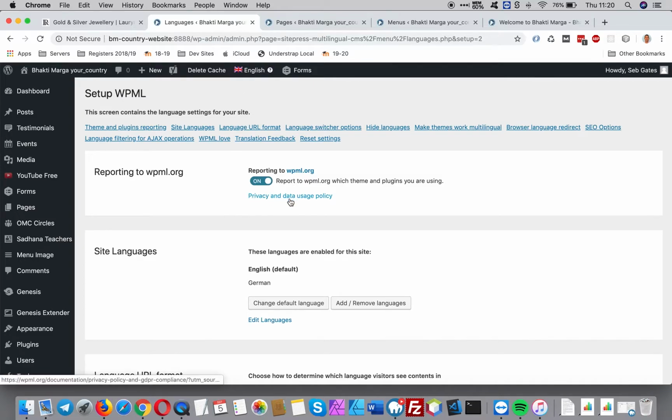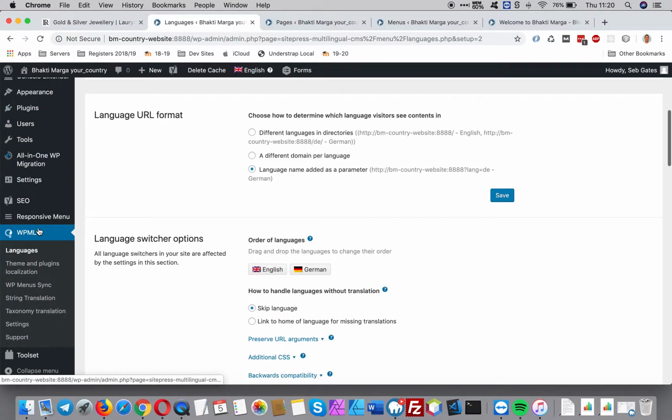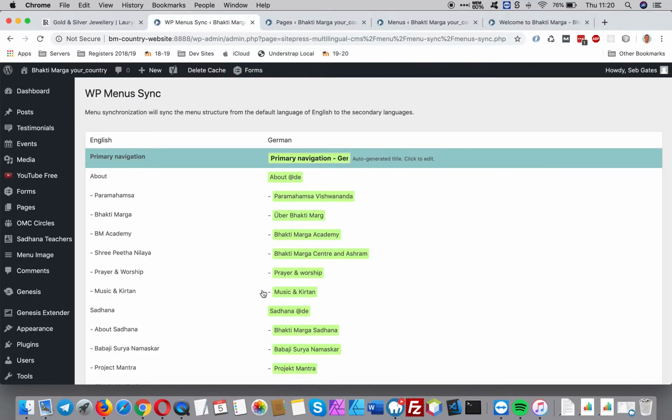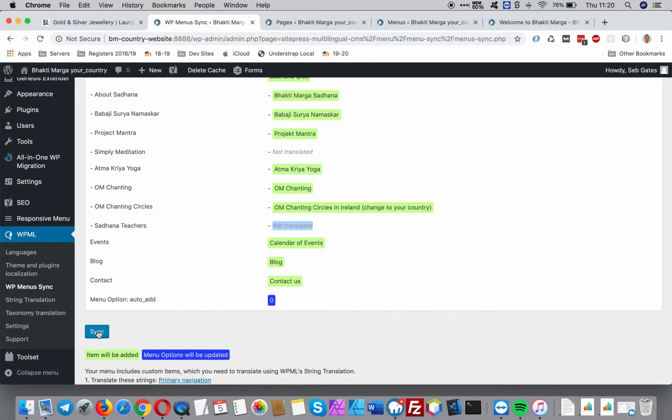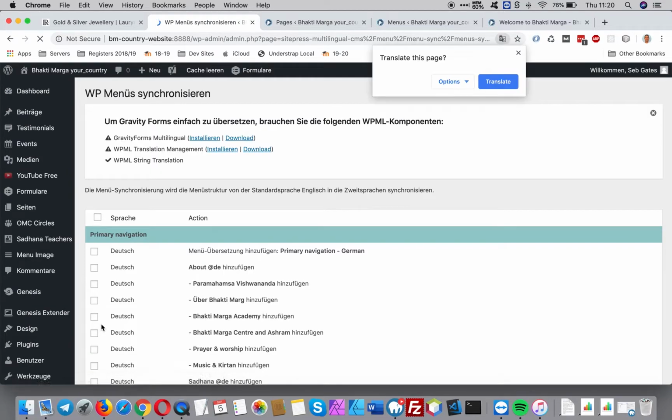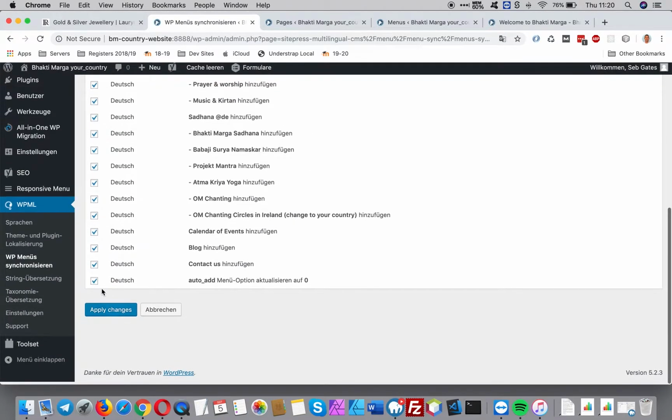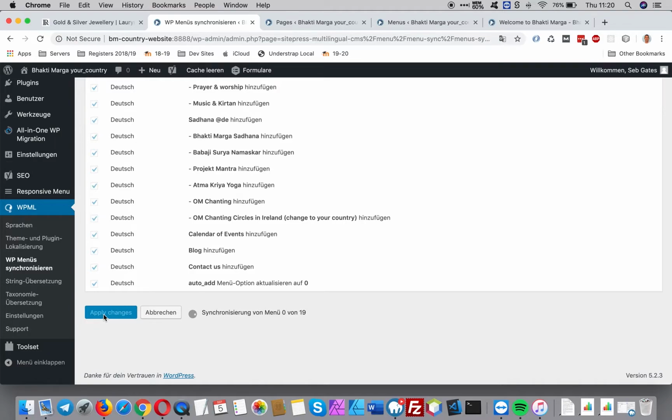Okay, so let's go to menu sync. Now that I've changed the default language, check that everything is there. There are some here obviously not translated, which I'll do off this video. I'm going to sync the menu. And what that does is that will build me another menu in German. I apply changes.